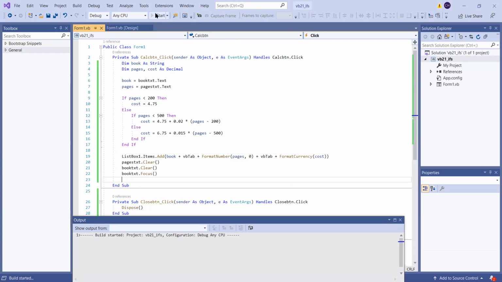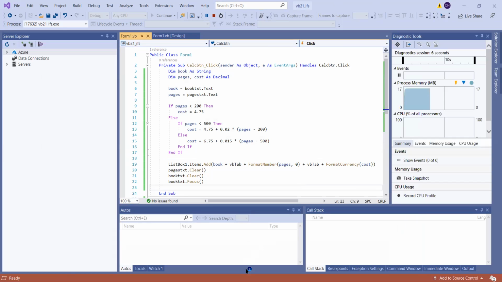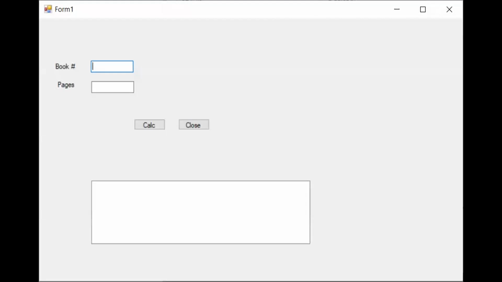And let's see if our program works right. I'm going to minimize this screen. I don't know if you can see that, so let's go back and check. There we go. I'll share that screen. Okay, so here we go. If I have book number 12 and I have 150 pages and I hit the calculate button, it should be a flat rate of $4.75, correct? If I have book number 23 and it has 300 pages.